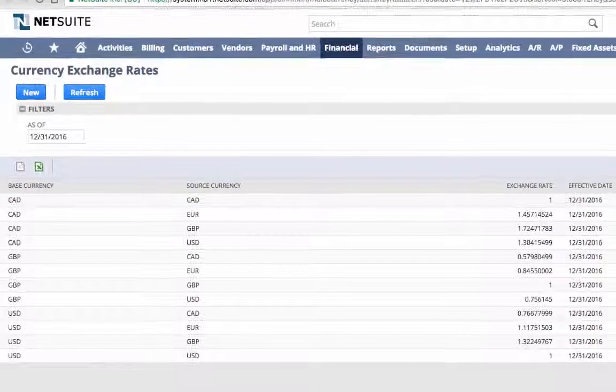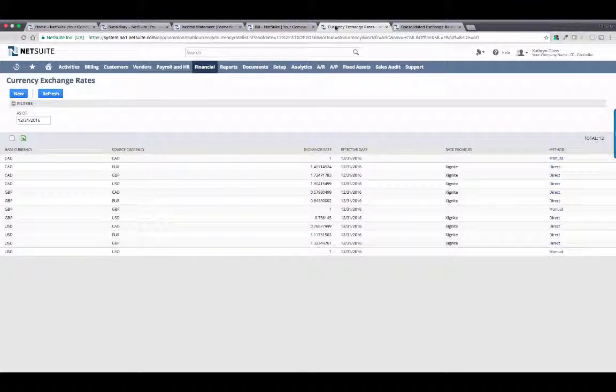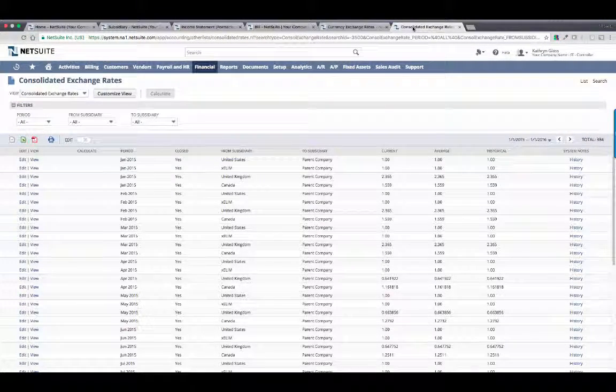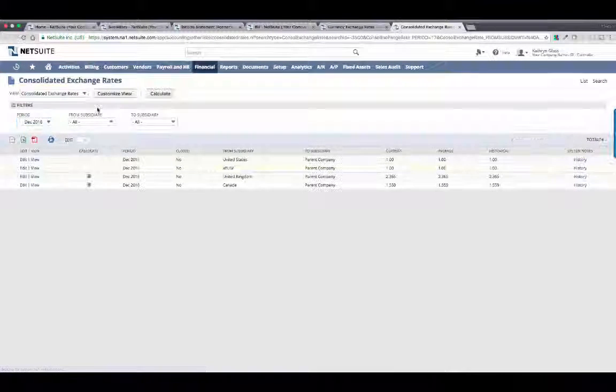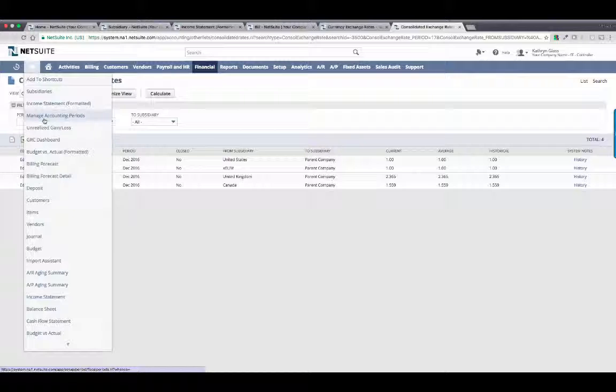The automatic feeds update this table, which is used to default exchange rates onto each transaction. I can always override the exchange rate if required, but I rarely need to. Additionally, at the end of each month, NetSuite automatically calculates my consolidated exchange rates, which are used in my consolidated financials. This calculation is made based on all the transactions that are entered throughout the month. This is a step that is completed from my period close checklist.